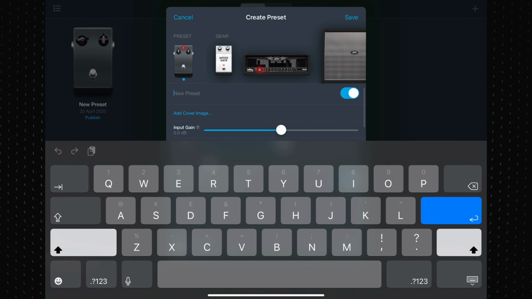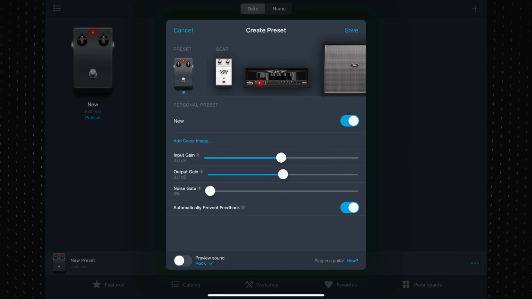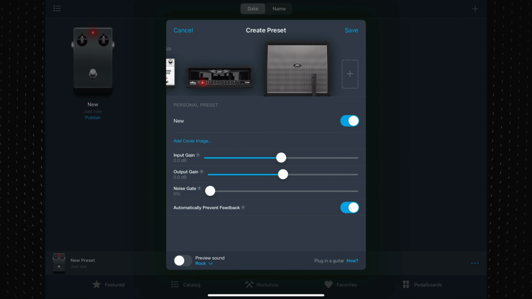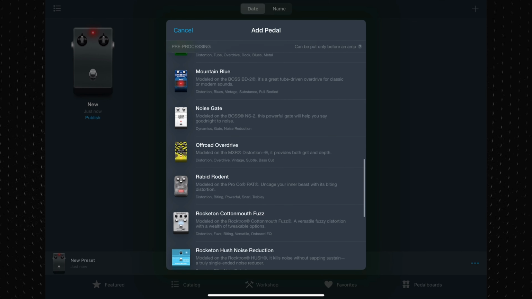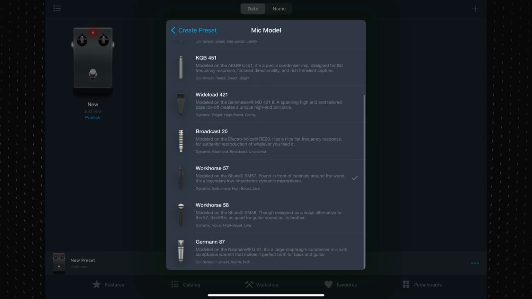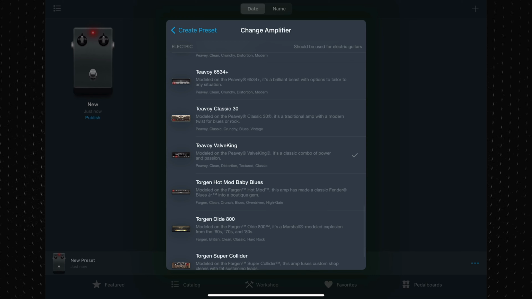Not only can you load up tones from your favourite tracks in seconds, ToneBridge allows you to craft your own tones with over 100 different amps, pedals, microphones, and effects. You can then save your creations or share them with other users using the ToneBridge catalogue.